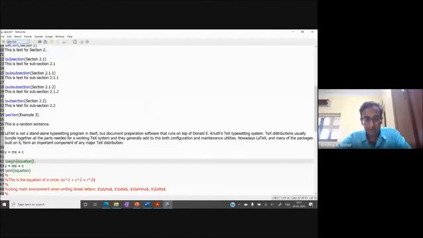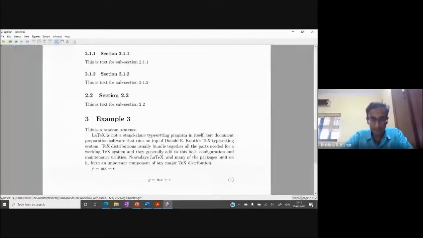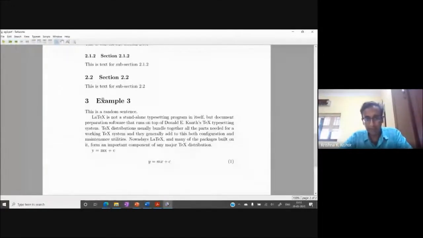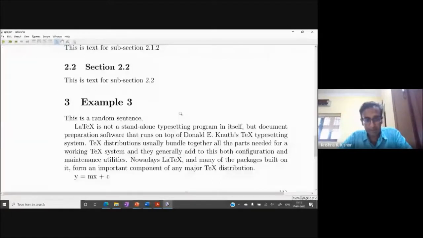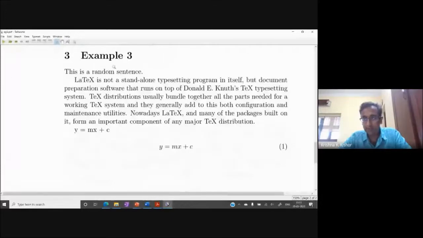So this is what happens. I'll be zooming in so that you can see it a little more clearly. This much you have seen before. Now, in the regular text mode, LaTeX doesn't understand that it is an equation, so it simply puts it as another paragraph: y is equal to mx plus c. But what we really wanted was math mode. So that's the difference.